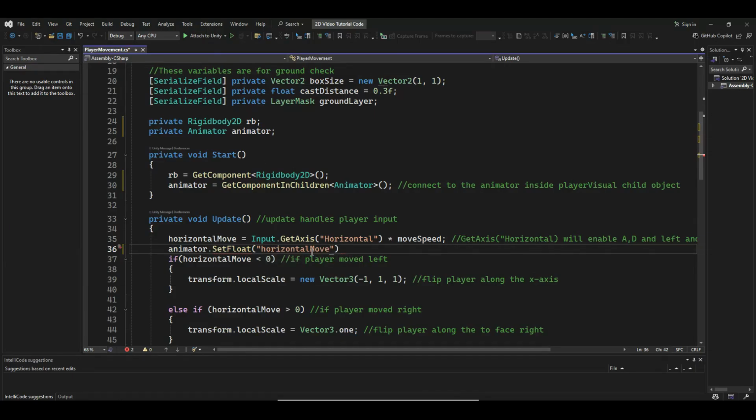I apologize right now for creating my trigger or parameter and making it the exact same name as my variable. I didn't think about that when I was setting everything up. However, this will totally work. Just know that inside of quotes, this is my trigger name, and this right here is the horizontalMove variable.